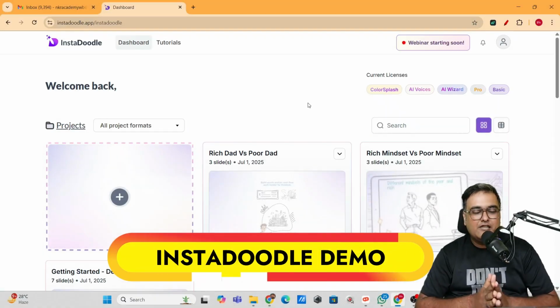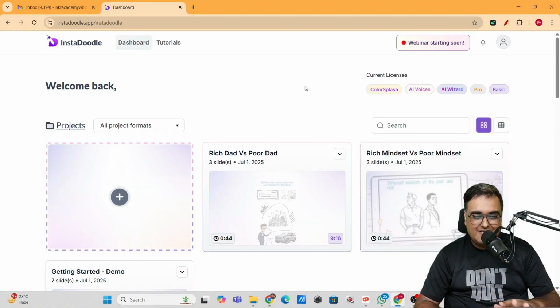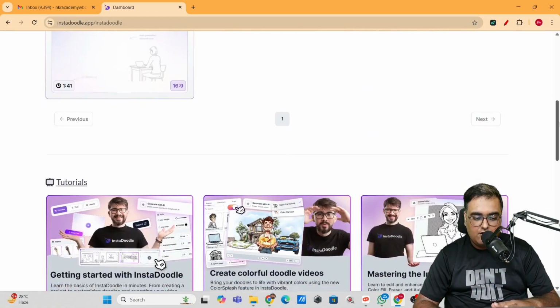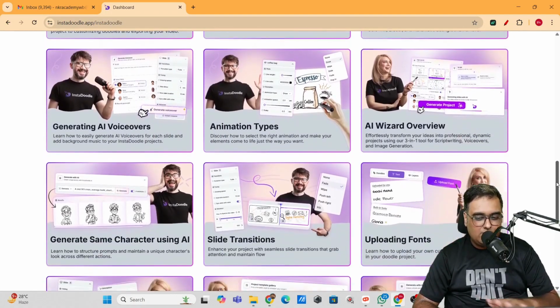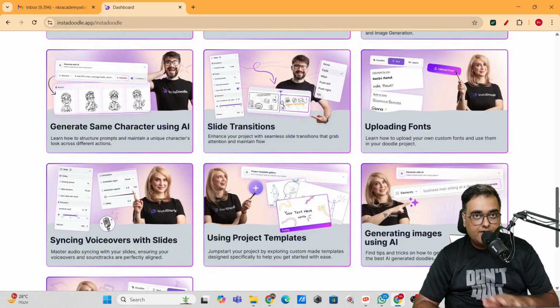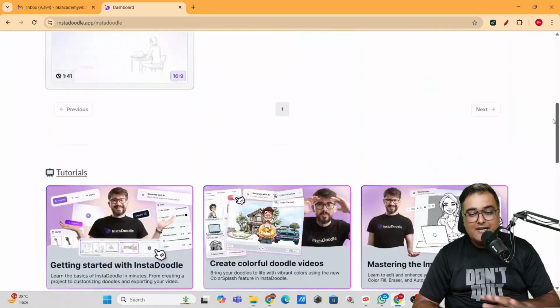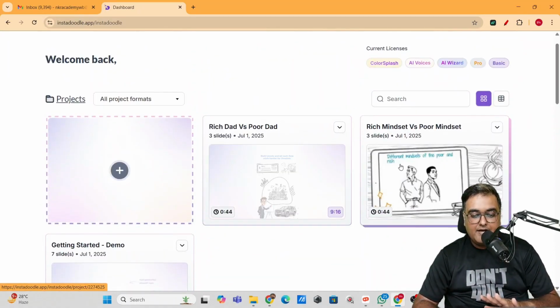Hey, welcome to the InstaDoodle demo within the InstaDoodle review. And as you can see, this is what the dashboard looks like. Now, if you scroll down over here, there are plenty of tutorials, right? But after watching this little demo, I don't think you would ever need the tutorial. But if ever you are stuck, you can always refer to them, right? So that being said, you can see over here, I have created a couple of doodle videos already. And now it's time for me to create one right in front of your eyes.